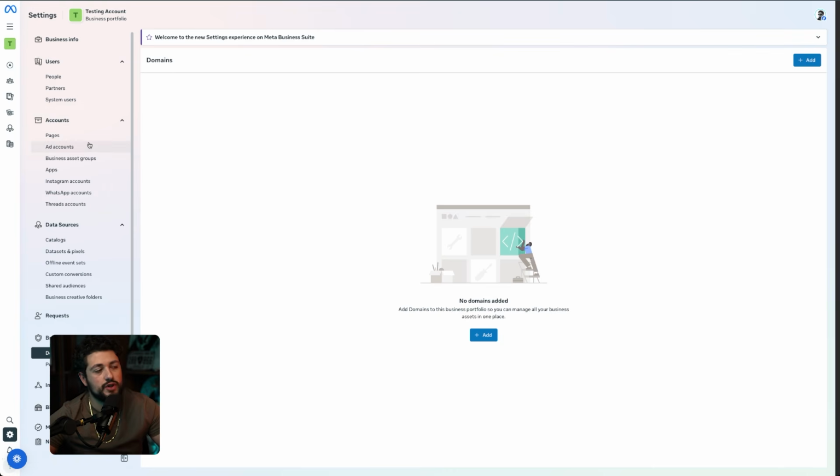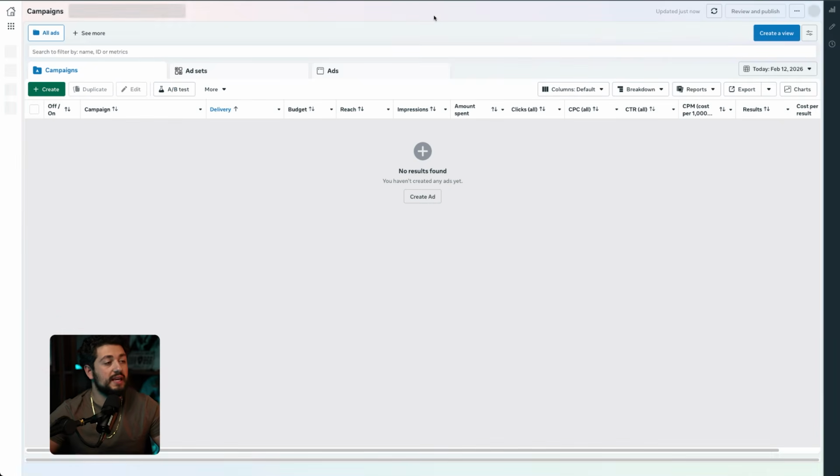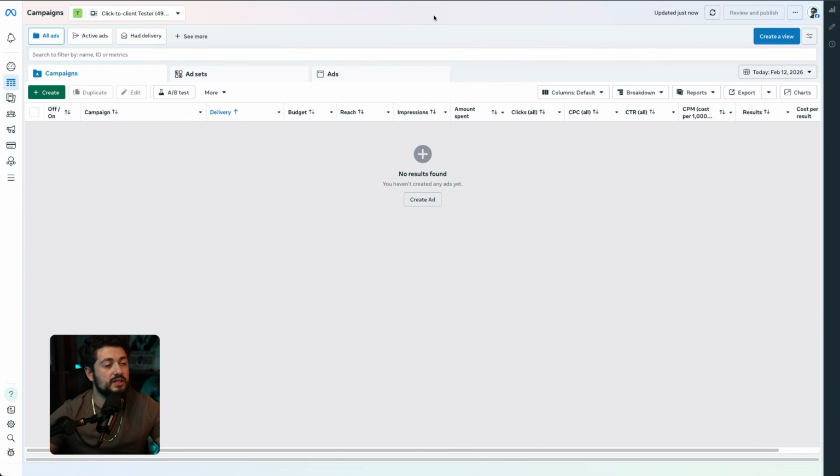Now, of course, our objective is to create ads. So what we want to do is head over to the ad account and click open in ads manager. I'm explaining everything item by item because it is going to differ from business to business. And we're going to set up a campaign together so that if you feel more comfortable following along step by step, you can do that as well.